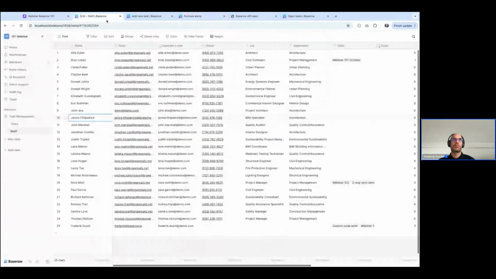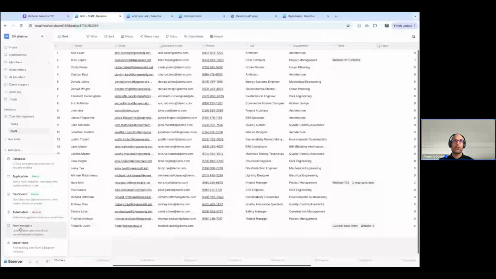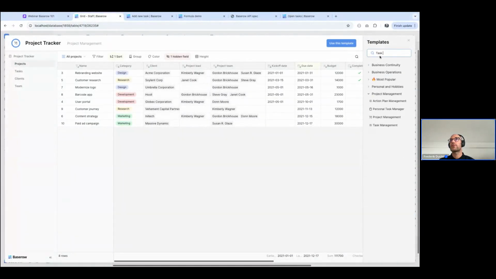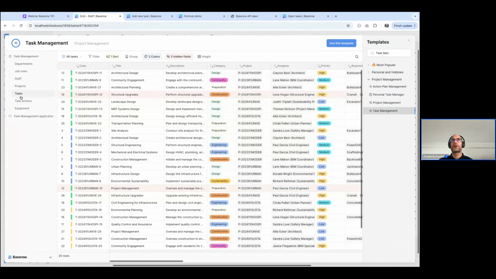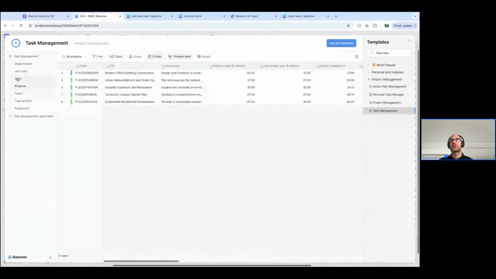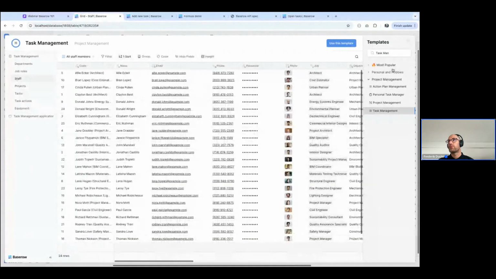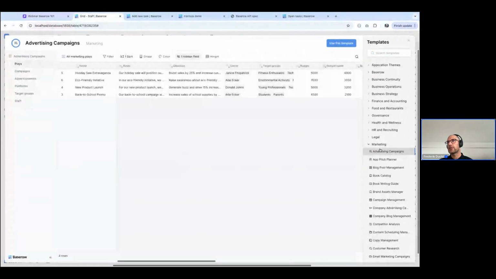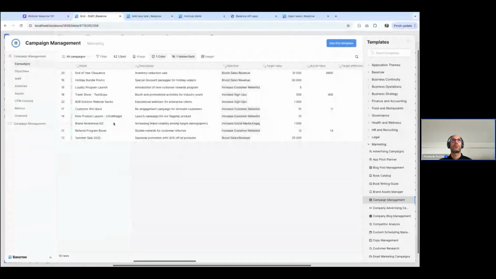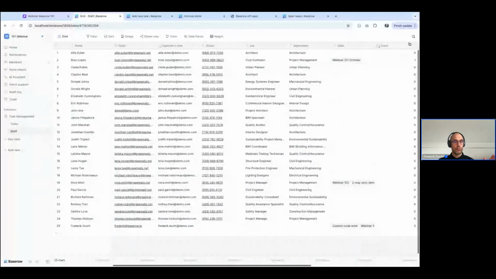For today, I've chosen to start from scratch and build something, but I could have easily started from a template. We even have a nice task management template, where I have a lot of predefined tasks assigned to projects and staff members. Actually, I think we have over 100 templates, all in certain categories. For example, if you're in marketing, there are advertising campaigns, campaign management, one with objectives, activities, UTM tracking, and so on. So feel free to have a look at the library.